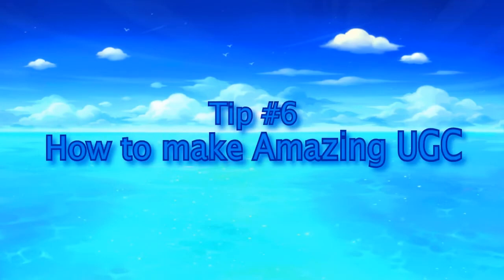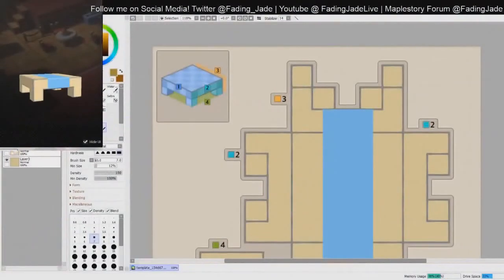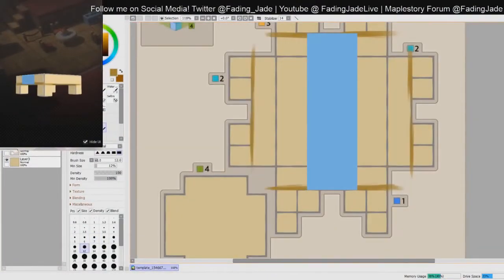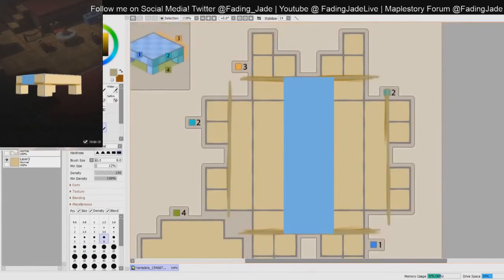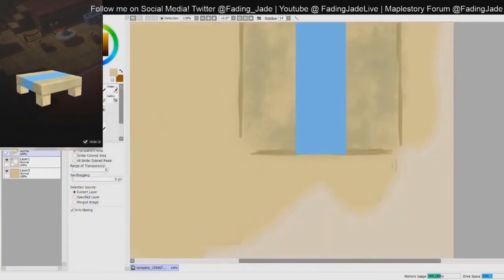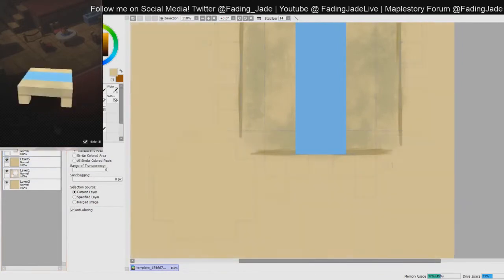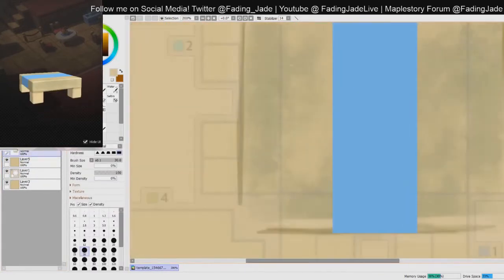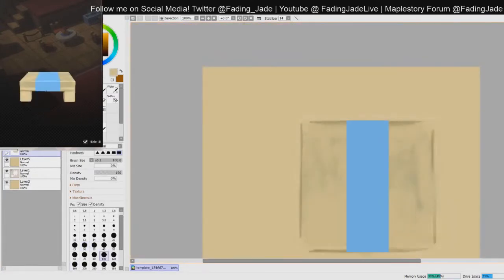Tip number 6, how do you make amazing UGC textures? You just do. So many people ask me this question, and I'm not entirely sure I'm supposed to answer them. How do you make your art look better? How do you make your art look good? That's kind of subjective, and art is not linear, so sure, there's lots of tips and tricks that you can hear about and learn from, right?